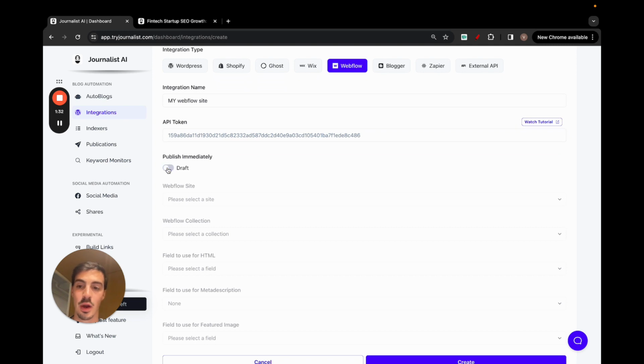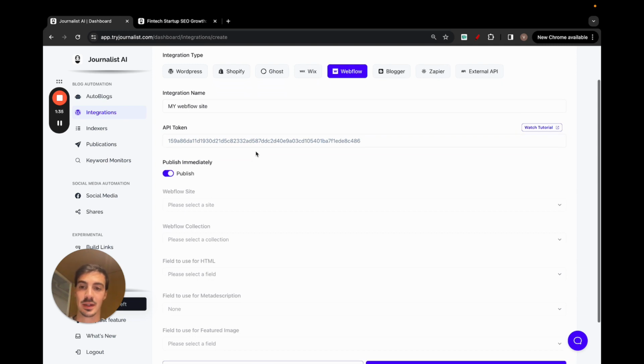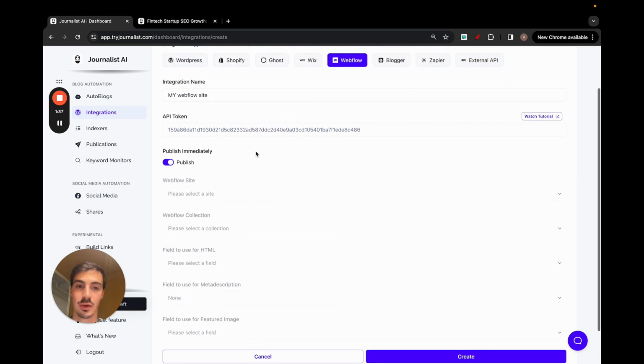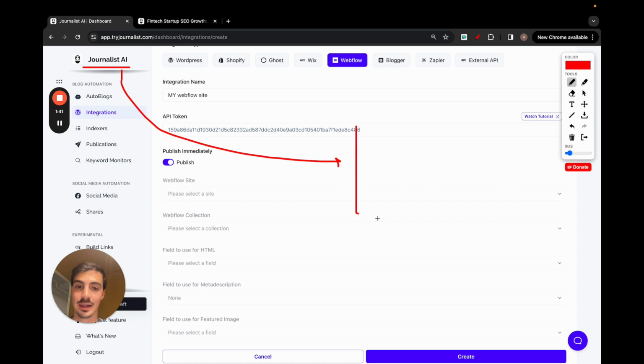Publish or draft. What does this mean? Once you activate your integration, the AI will automatically send the blog posts from the AI to your Webflow site. It can send them in draft form, so you can approve them in your dashboard manually, or you can send them in published form, so you don't have to approve them manually. You can choose whichever one you want.